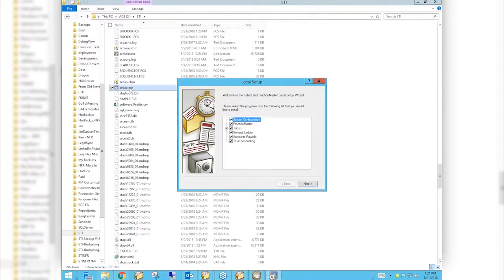Now, the first thing it asks is, what are you going to install? In my system, I'm going to install all the software and all the modules. But let's say you have all the software and all the modules, and you're putting this on a user's machine that really just needs to get into Practice Master. Then we would recommend that you uncheck everything except Practice Master and install just Practice Master locally. Now, Tabs, yeah, Mary Jo, I really do think I'm in the Practice Master virtual user group meeting. So we would recommend that you just install Tabs if that user is just supposed to be getting into Tabs.